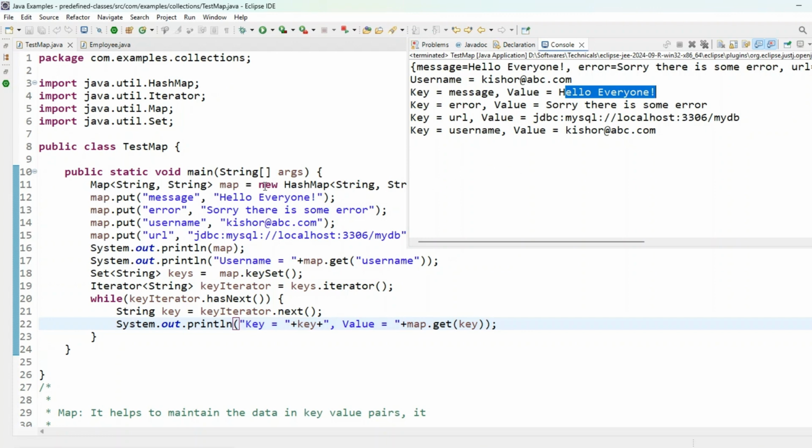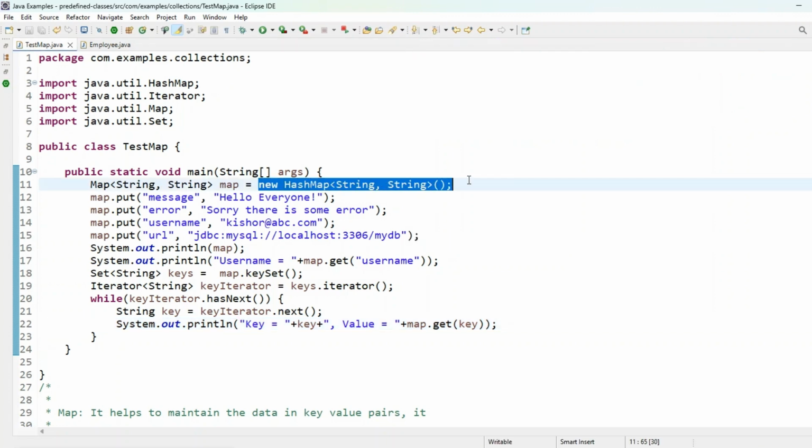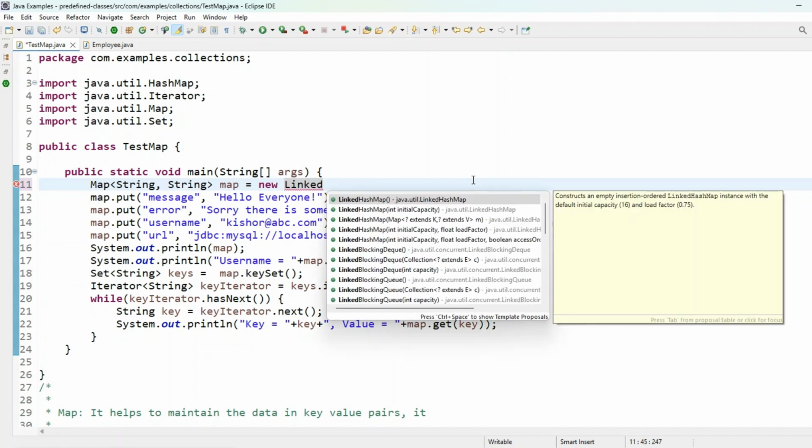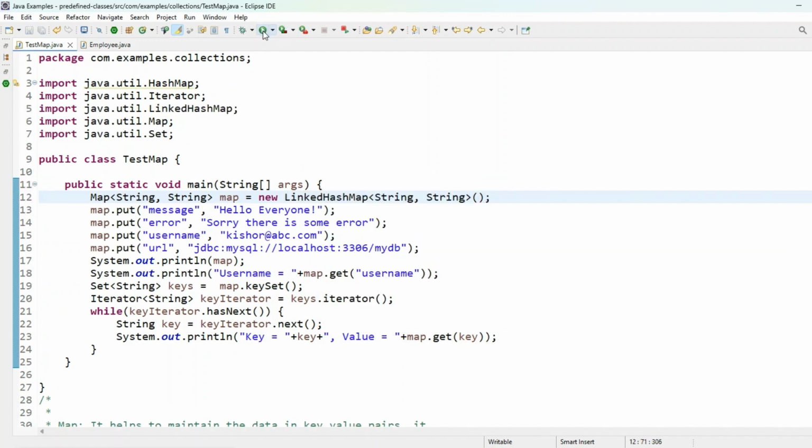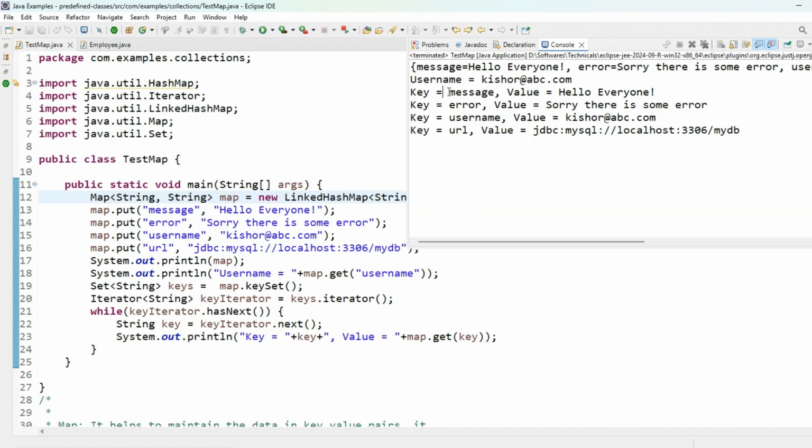And if I change this HashMap to LinkedHashMap, you can see the elements added in the insertion order. Let me just change that to LinkedHashMap. And if I run the program, it is going to have the data in insertion order. So error, then username, then URL.